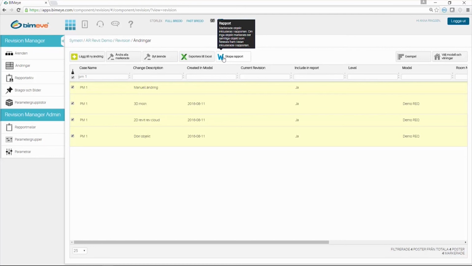The reports are configurable and we can adjust the layouts to our customers' requirements. You can also export to Excel. I receive an Excel file that contains exactly what I see on the screen, the changes I see and that I've marked, and the columns I see are what will be in my report.